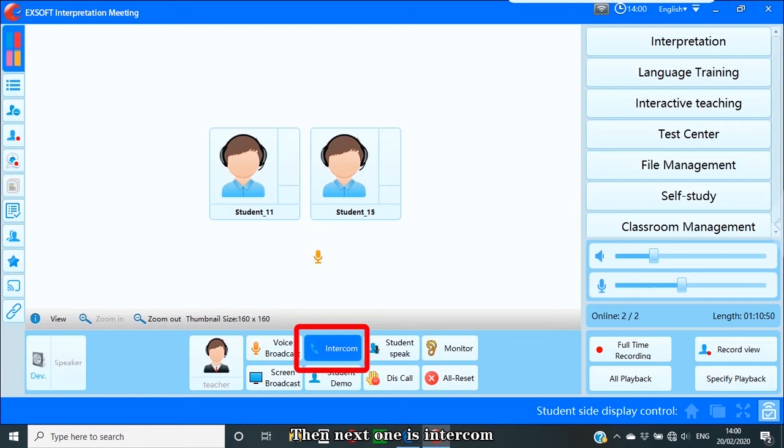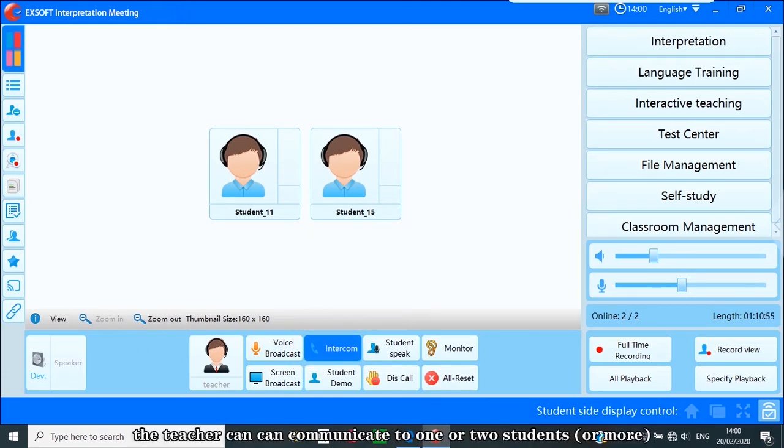The next one is intercom. In this basic function, the teacher can communicate to one or two students. It is only the chosen student who can speak and listen to communication with the teacher. The other students cannot listen to their conversation.